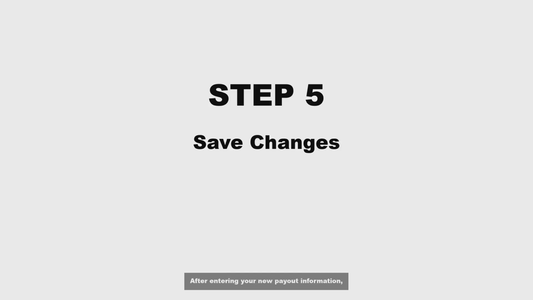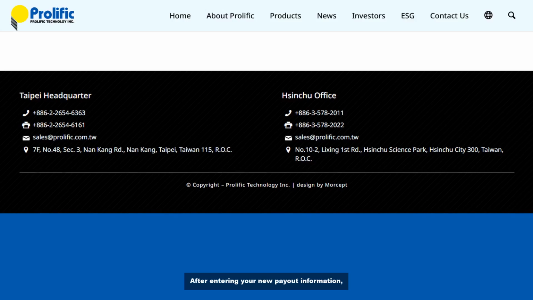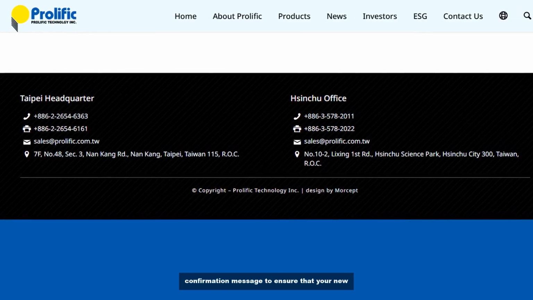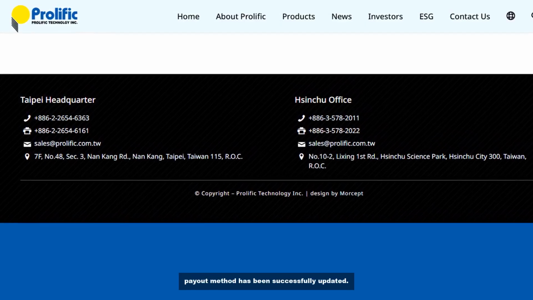Step 5. Save changes. After entering your new payout information, make sure to save your changes. Look for a confirmation message to ensure that your new payout method has been successfully updated.